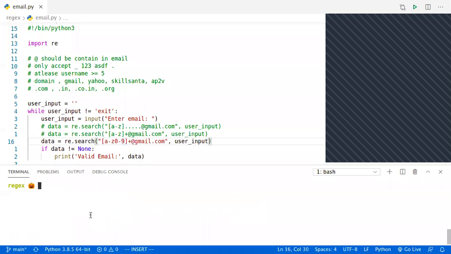Now there's one issue. Suppose I have an email address with a dot before @gmail.com. This is an actual valid email address, but according to our pattern, it will not accept the dot, right?